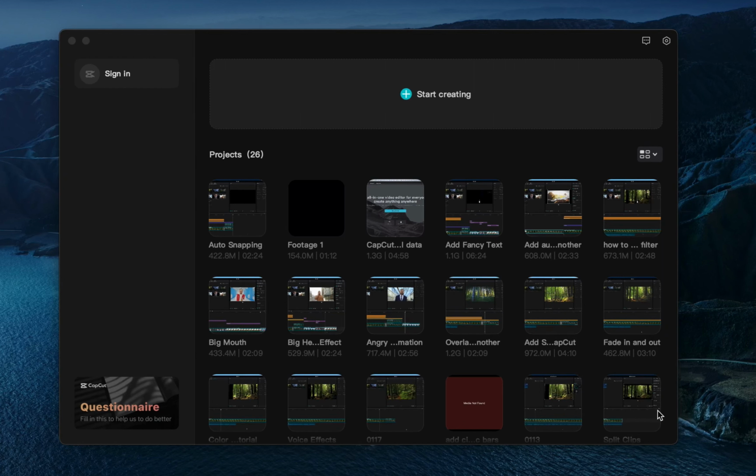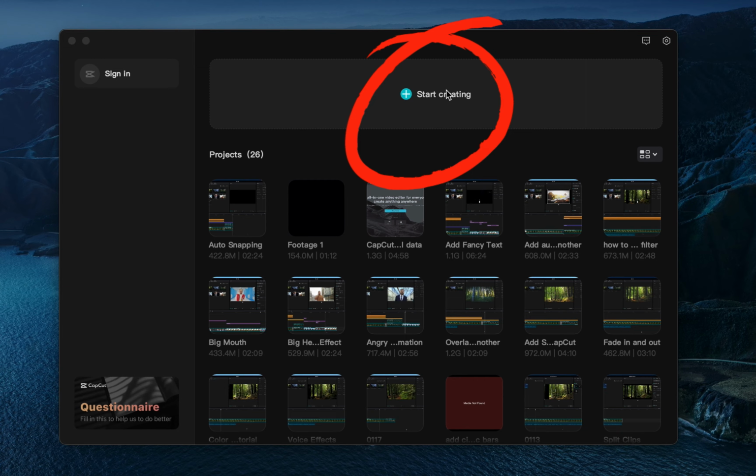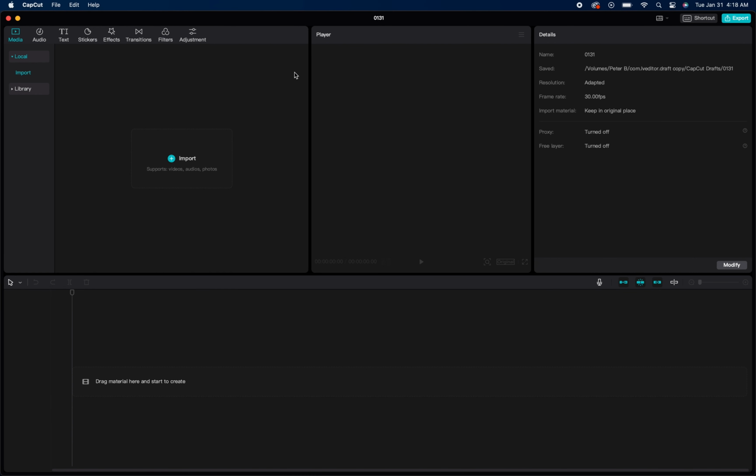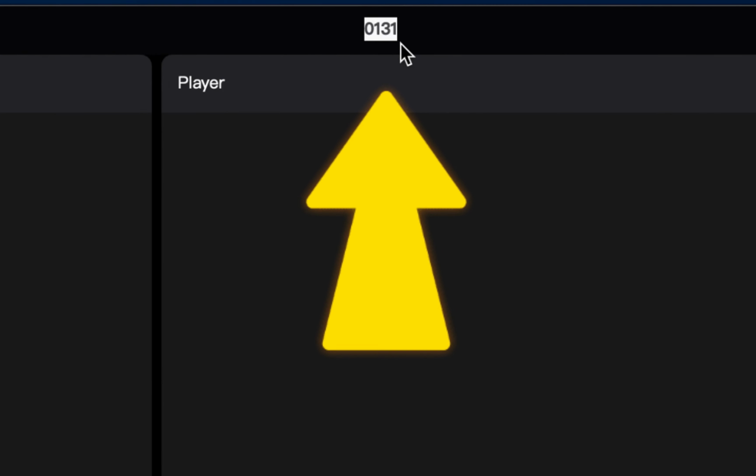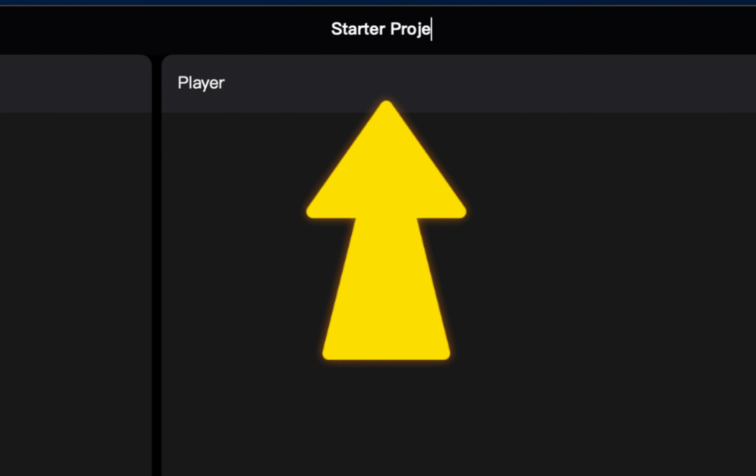I wanted to take just a quick couple of minutes to talk to you about why I ultimately switched over from iMovie to CapCut, and why right now, at least for my YouTube channel, I prefer to use CapCut over iMovie. Now, both pieces of software are great.